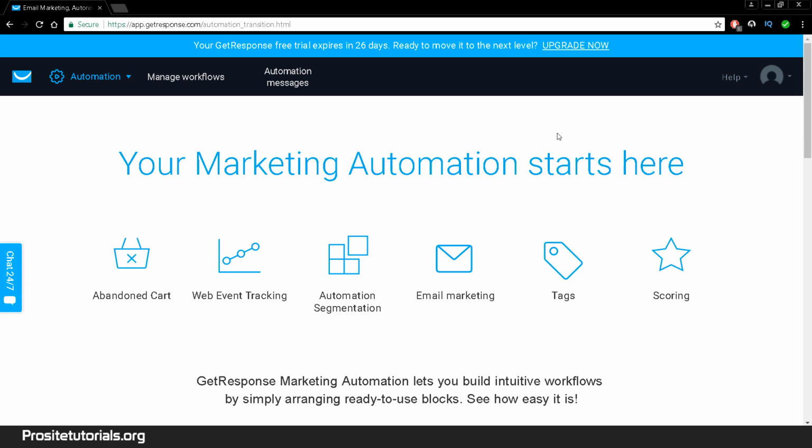Okay, this option over here, automation, is a very good option when it comes to email marketing, but it's kind of a complex thing for me to explain just in a few minutes.